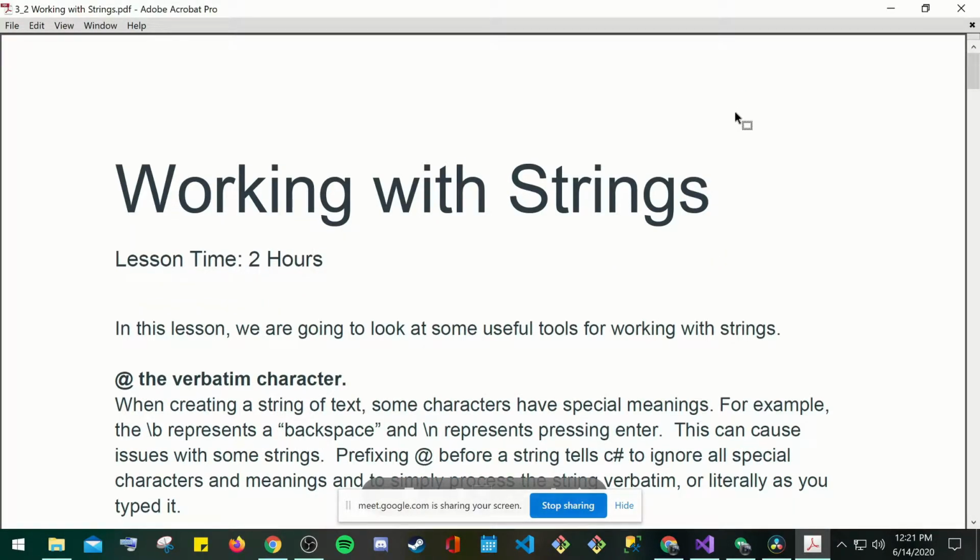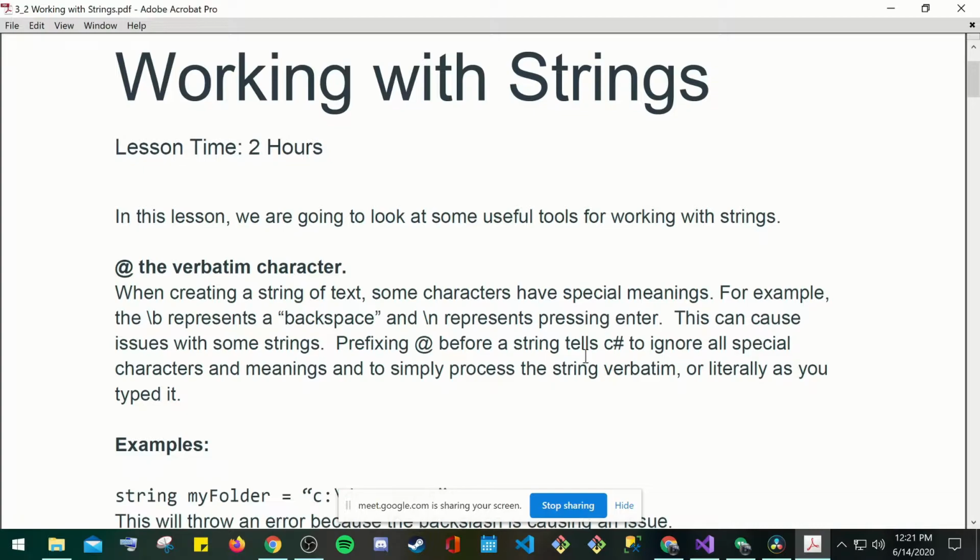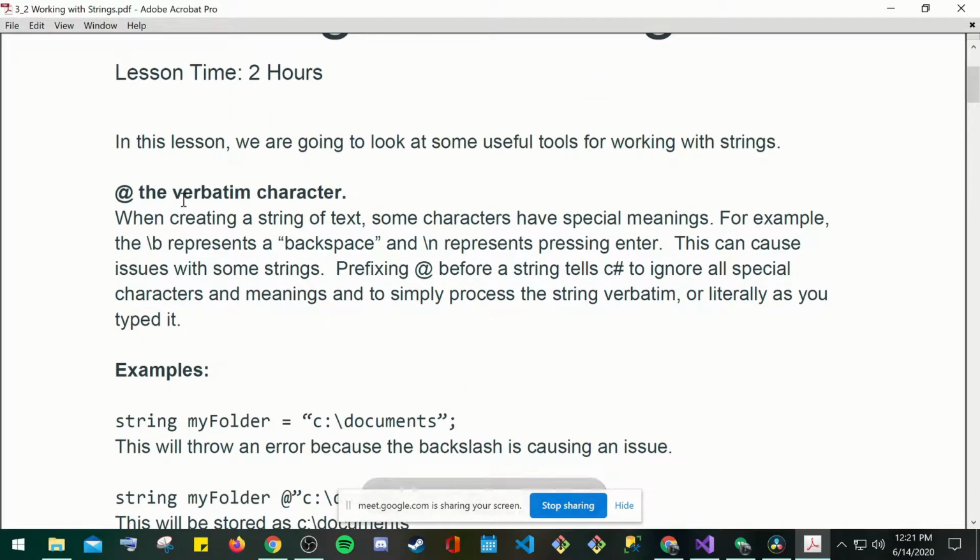Okay, so working with strings. In this lesson, we're going to look at some useful tools for working with strings. The verbatim character. When creating a string of text, some characters have special meanings. For example, the \b represents a backspace, and the \n represents pressing enter. This can cause issues with some strings. Prefixing @ before a string tells C# to ignore all special characters and meanings and to simply process the string verbatim, or literally as you typed it.